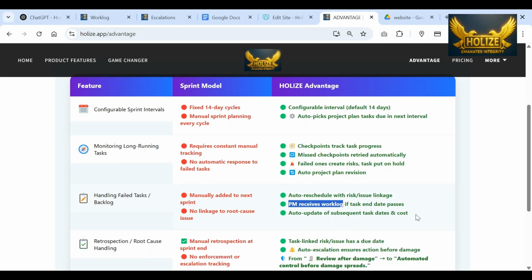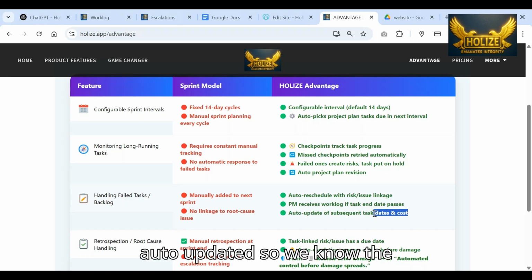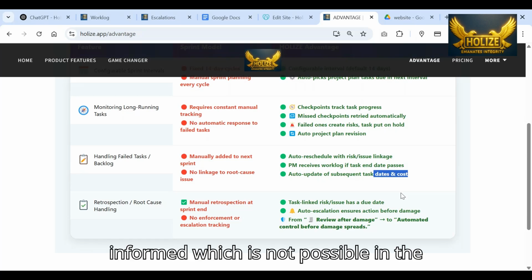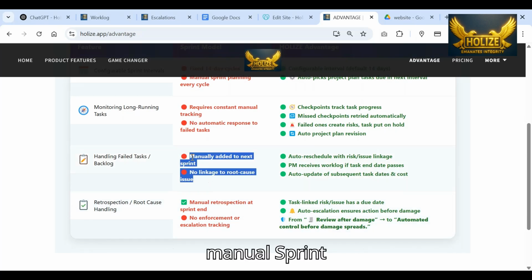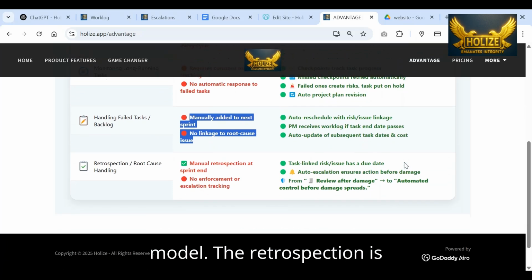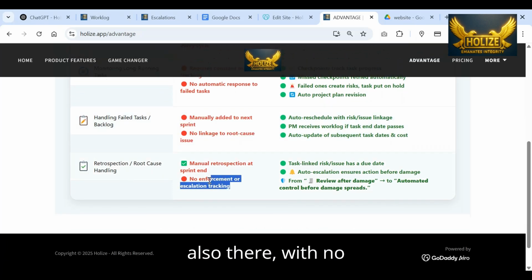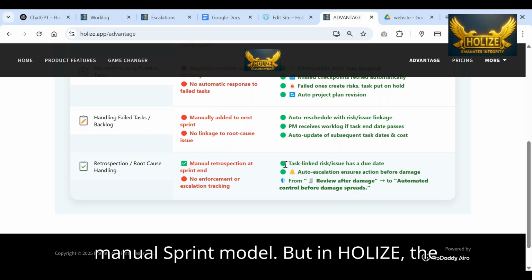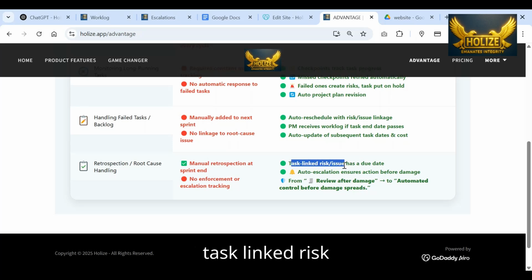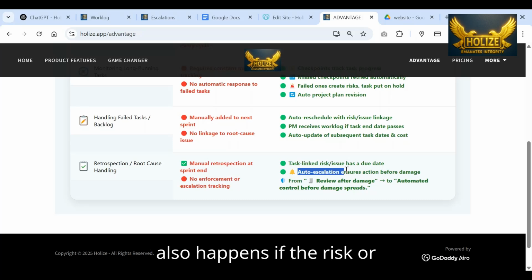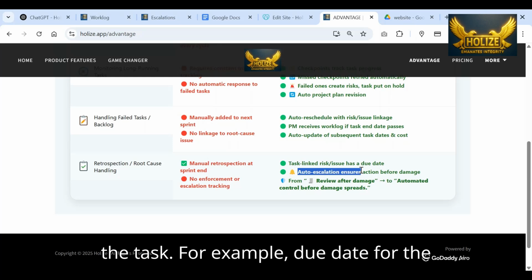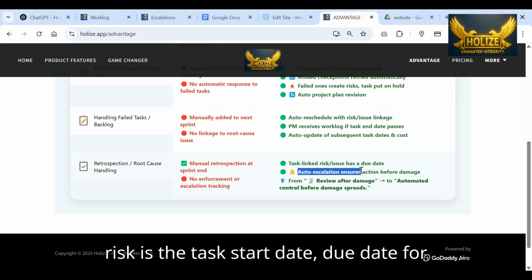The task cost and the dates get auto updated, so we'll know about the budget leakage well informed, which is not possible in the manual sprint model. For retrospection, there is no enforcement or escalation tracking in the manual sprint model, but here the task linked risk or issue has a due date. Auto escalation also happens if the risk or issue remains in unresolved status by the due date of the task. For example, the due date for the risk is the task start date, and the due date for the issue is the task end date.